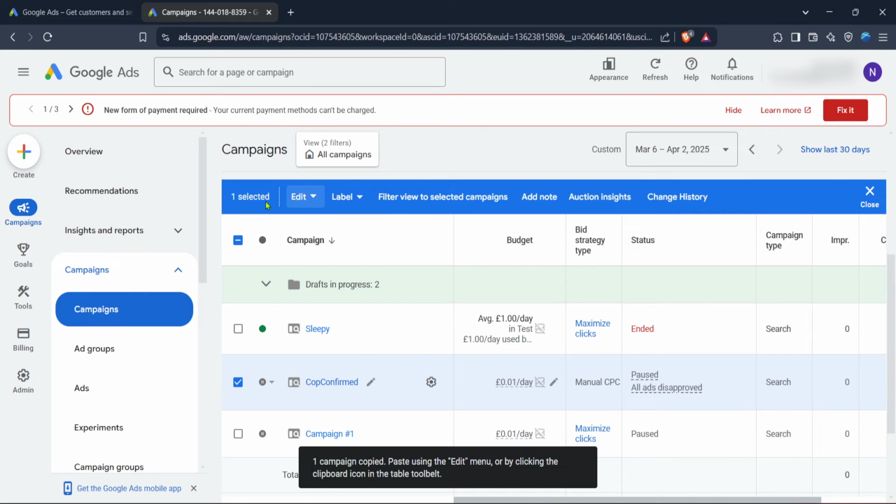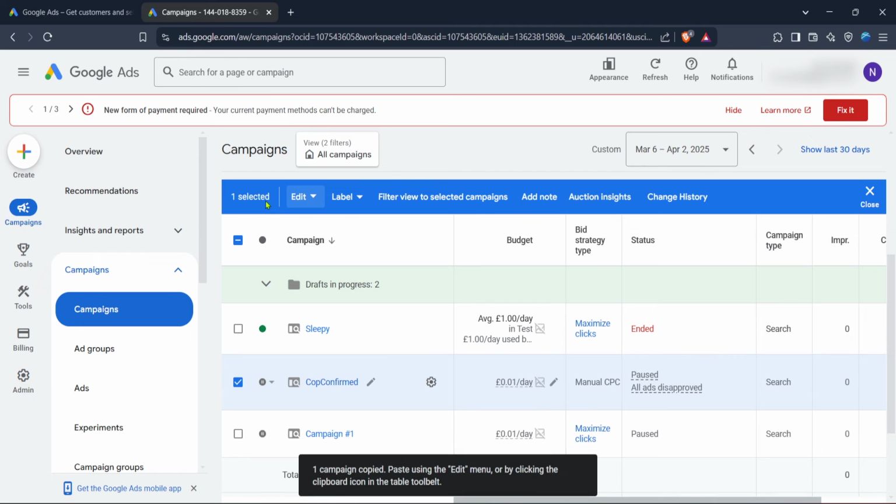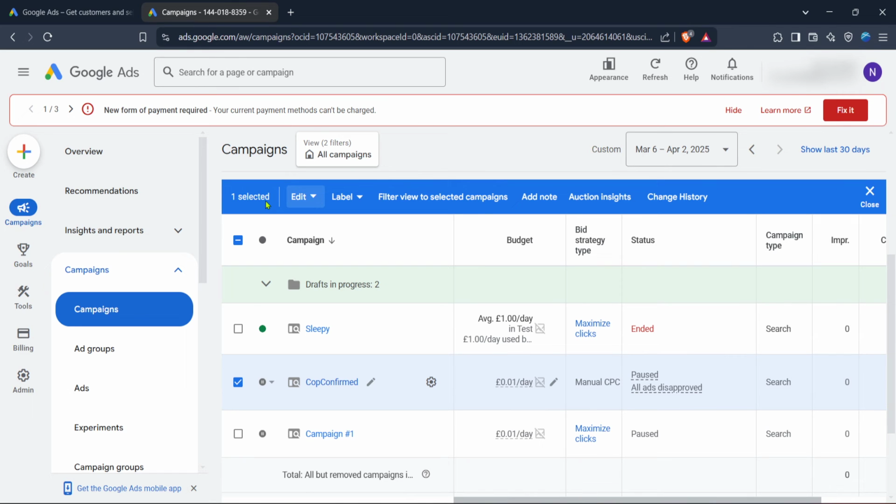You can switch accounts by clicking on the account switcher near the top of the screen if necessary. Once in the desired account, return to the campaign section as you did earlier and look for the option to paste. This will generally appear in the same drop down menu you access to copy the campaign. Selecting paste will finalize the process and duplicate the campaign in this new account.